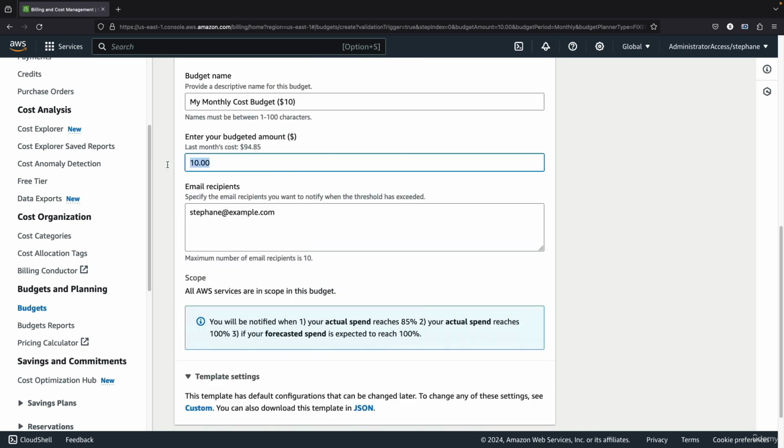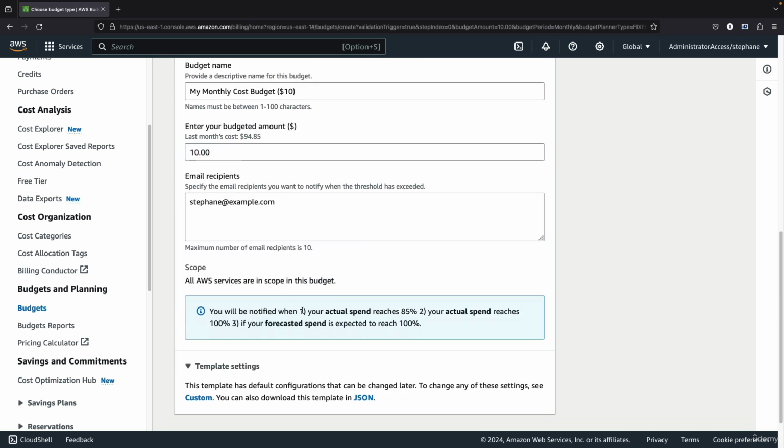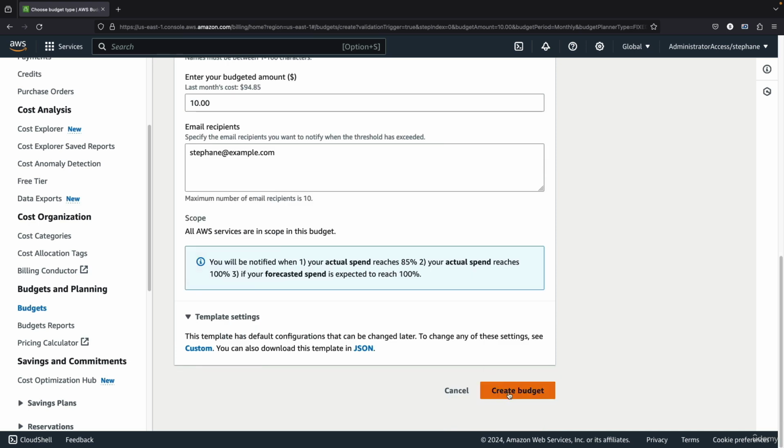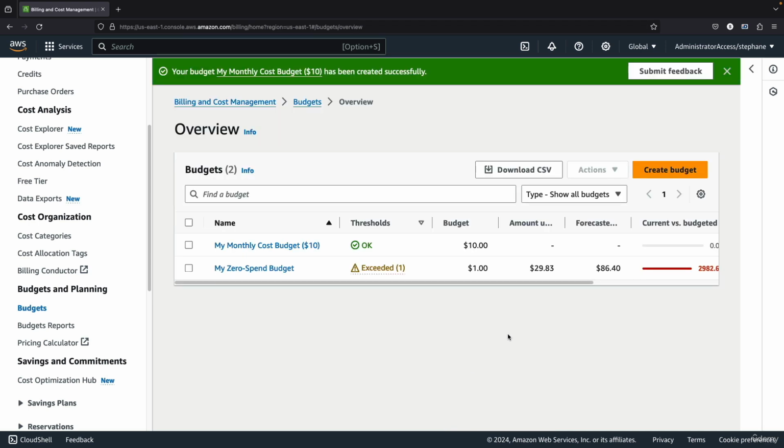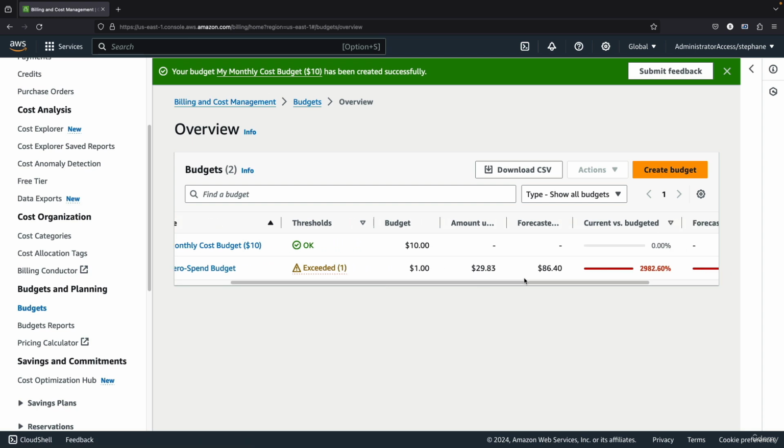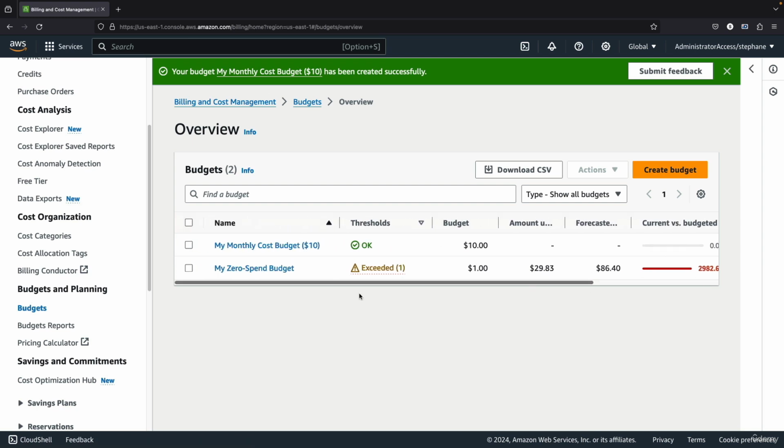Now for this $10 budget, I'm going to get an email when my actual spend reaches 85%, and when my actual spend reaches 100%, and if my forecasted spend is expected to also reach 100%. Very helpful. I have 3 emails I can receive from this, and I'm going to create this budget. As you can see, my zero spend budget has already been exceeded because I've spent some money this month, so I'm getting an email right away at this address.